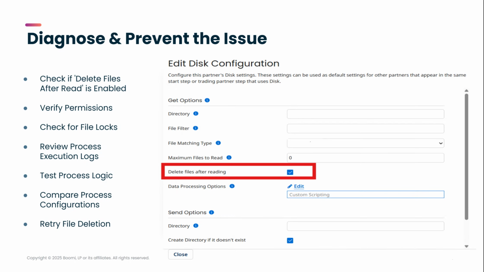Next, you can test the process logic. Simulate the processing of files with known data to verify that the process can reach the file deletion step without error. If an error occurs, adjust the process logic to handle and validate data appropriately before attempting deletion.